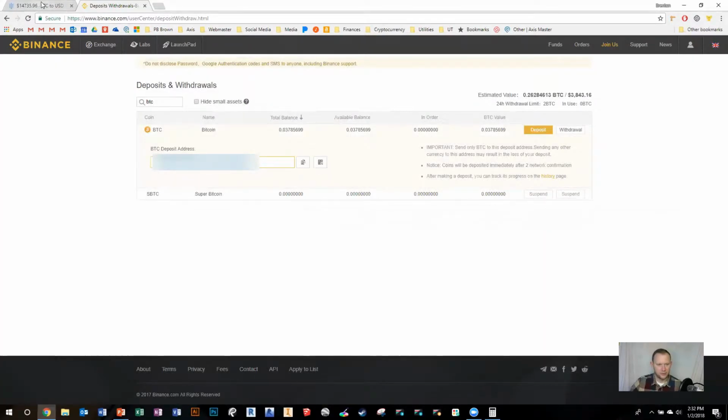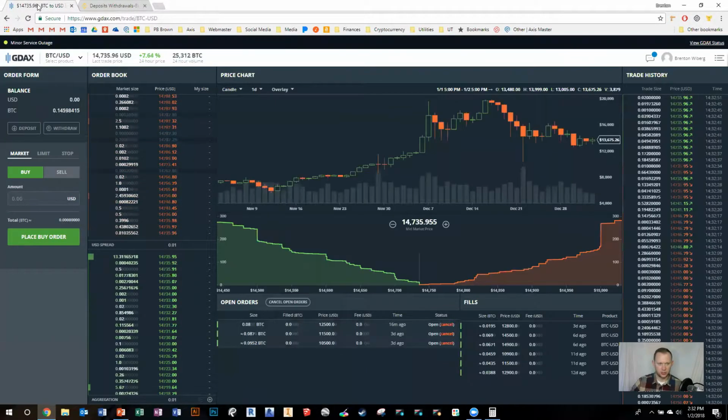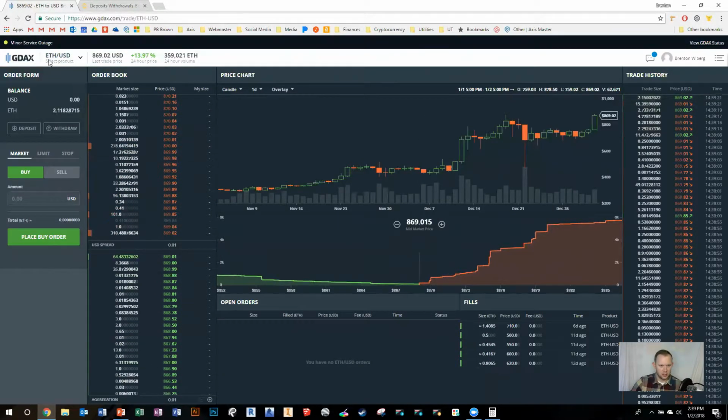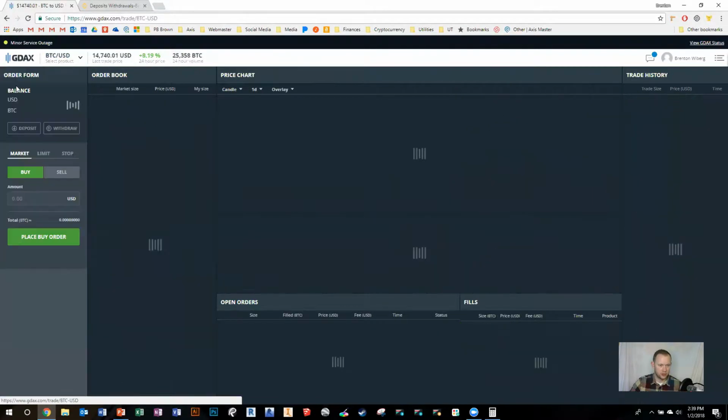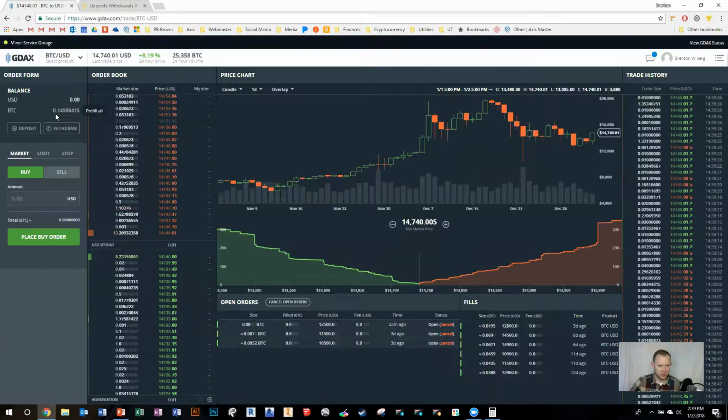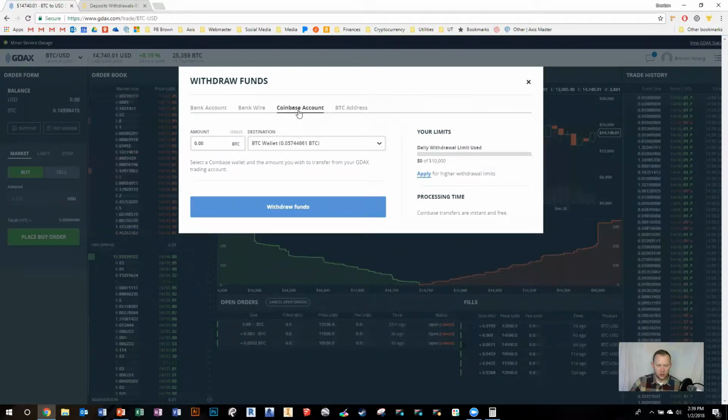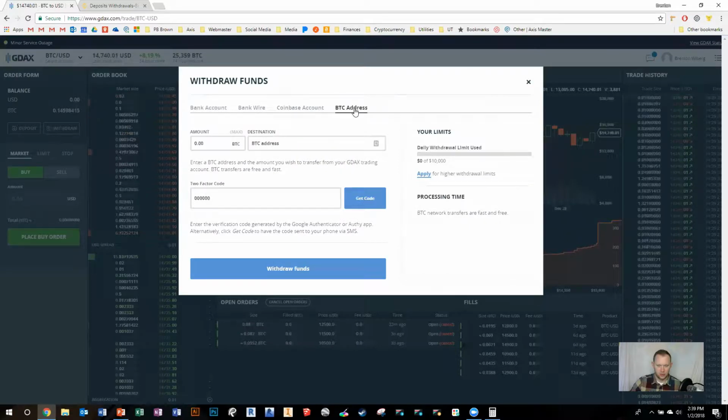All right. So now once you've hit the copy and you have the address, you go back into your GDAX account. You make sure you're on the currency that you want to sell. So we're going to switch it over to Bitcoin. And I can see how much Bitcoin I have right here under my balance. So I'm going to hit the withdraw button. And I don't want to withdraw to Coinbase. I want to withdraw to a Bitcoin address. So we just copied that address from Binance.